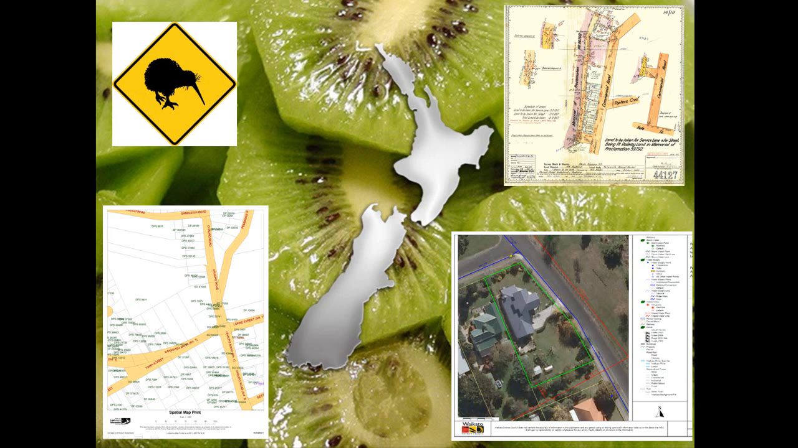This is a series of videos where we're going to look at different data that is available in the New Zealand situation. I'm calling the topic Data, Kiwi Style. Just looking at my front diagram here, we see a number of bits of data available to us.